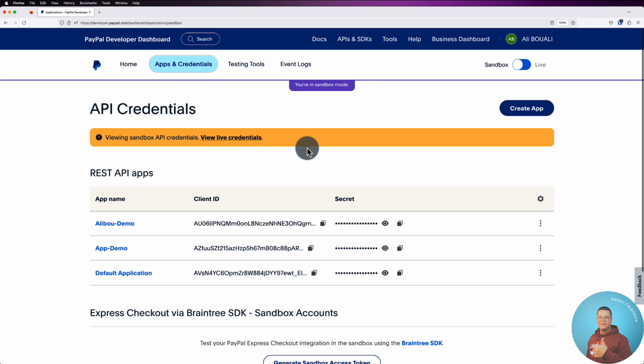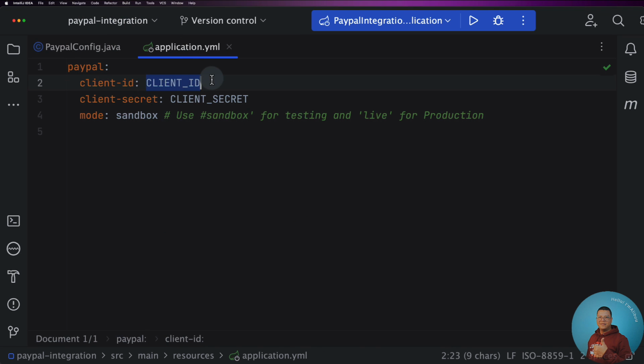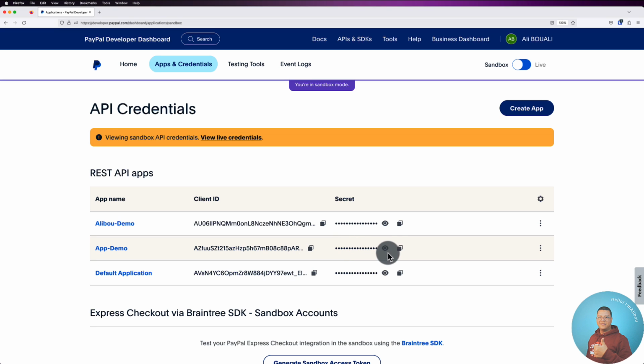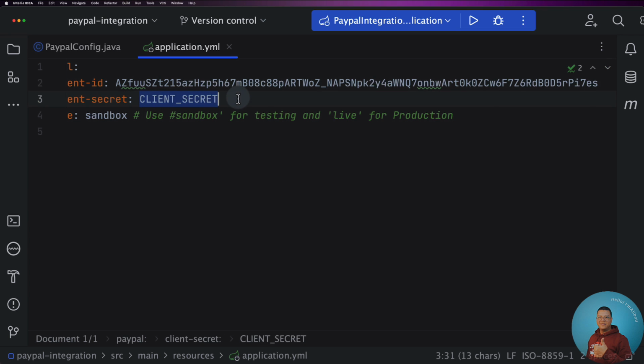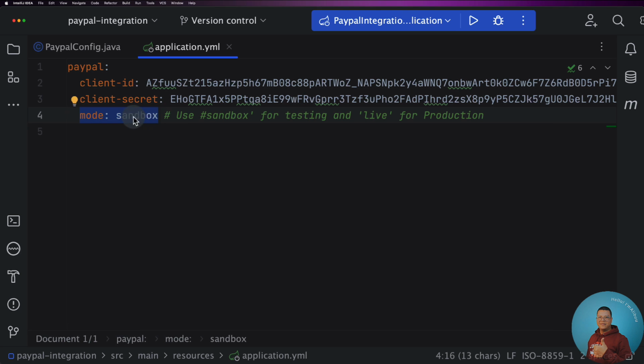We can also go back to these app credentials, and now let's go ahead and copy these values and put them into our application. So I will copy the client ID, and here in the application YAML, I will just paste it. The same for the client secret, and also paste it here. So now we have our client ID and client secret, and also we are using the mode sandbox. So our configuration is ready. Now let's move on and implement the payment using PayPal.